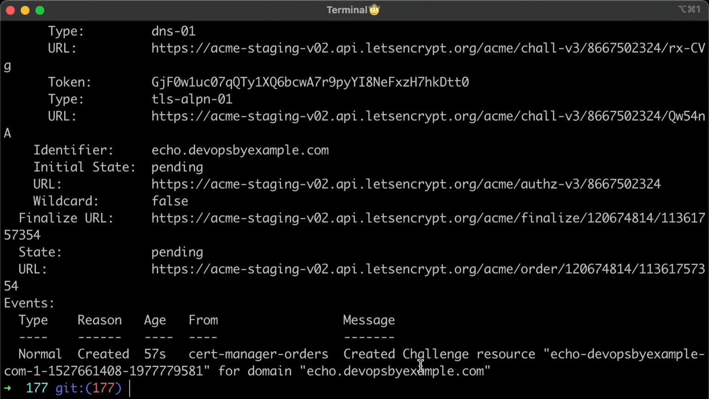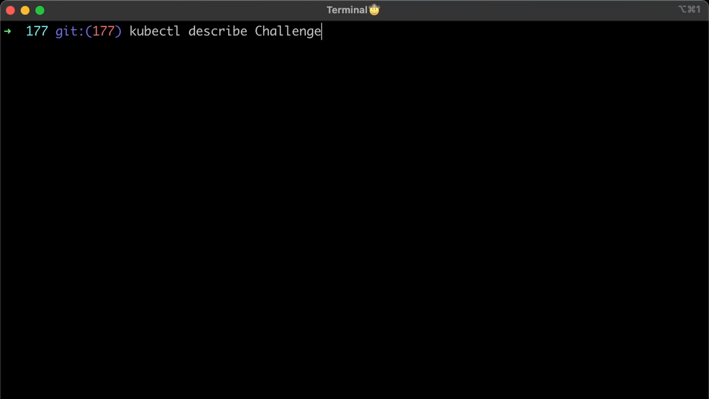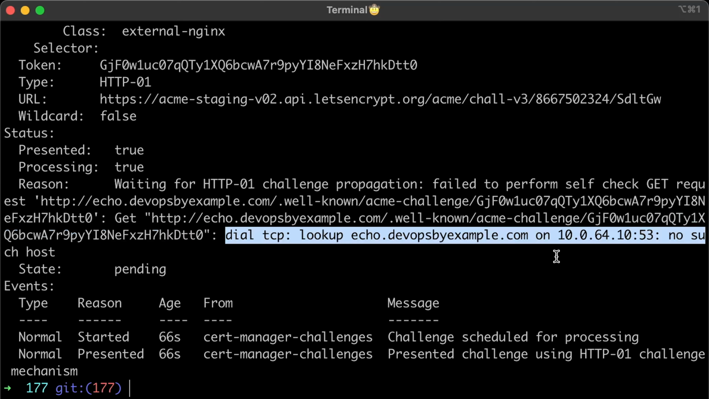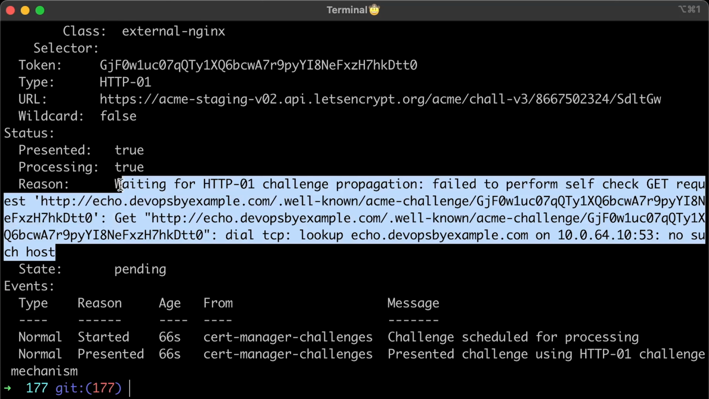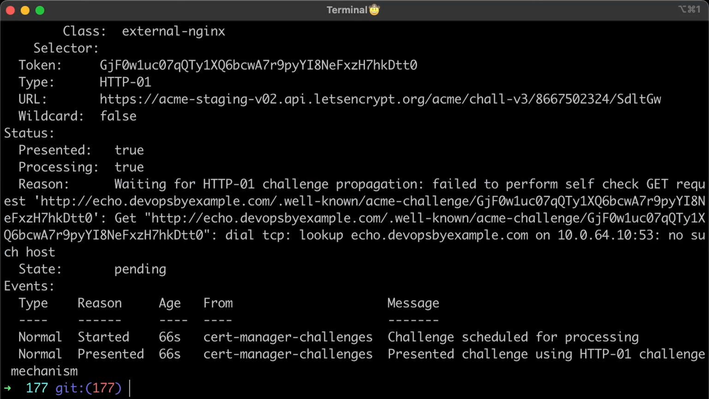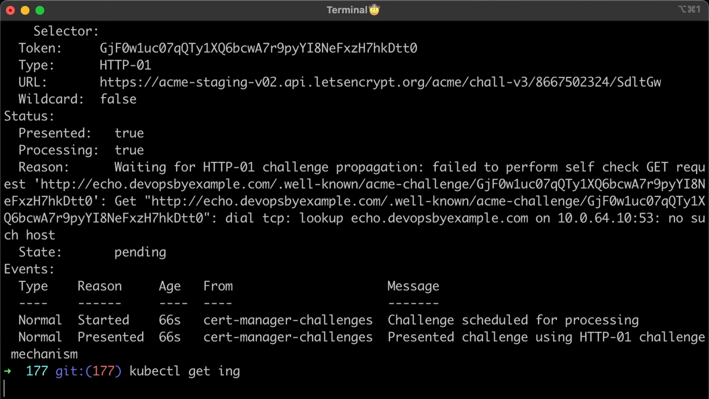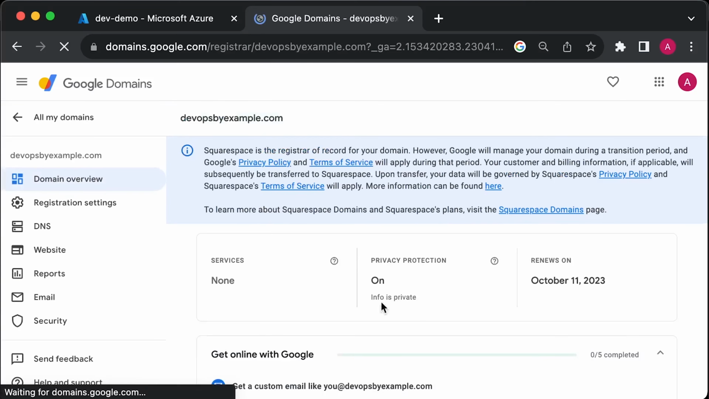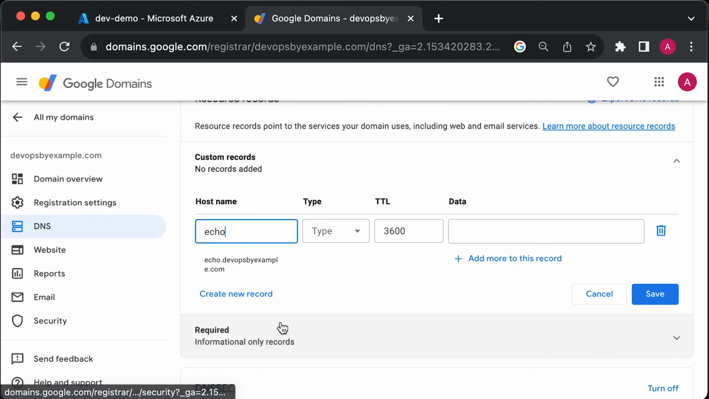The order created a challenge custom resource. Describe it. Finally, we can see the error message explaining why we're not getting the certificate. Obviously, we need to create a DNS record. Let's retrieve the ingress again to find the IP address. I hosted in Google Domains, but it does not matter. You just need to create a record pointing to the shared Nginx Ingress controller load balancer IP.